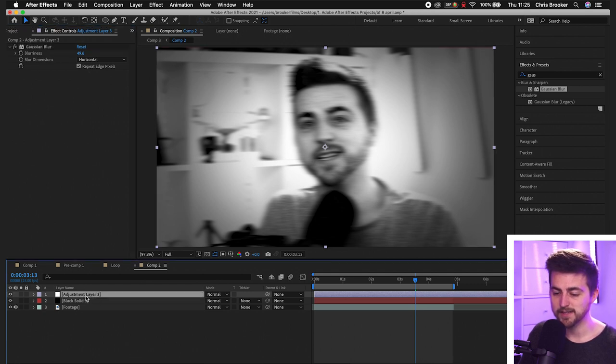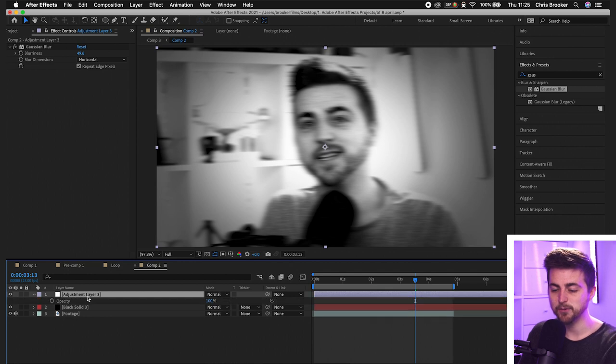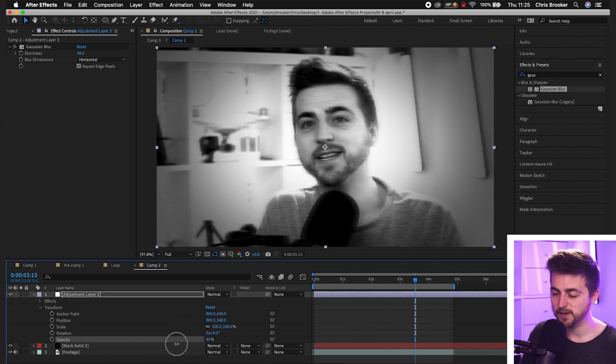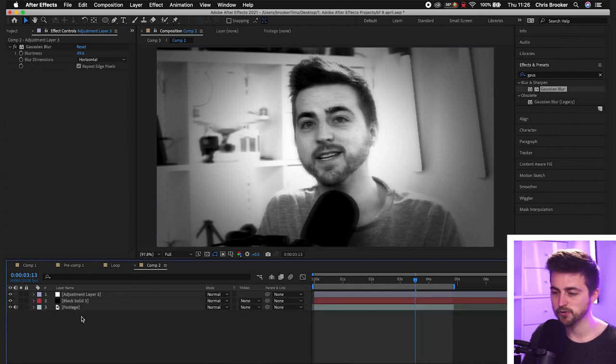Then with the adjustment layer selected, you want to press T on the keyboard to load opacity, or alternatively, you can go into transform to find opacity there, and then just pull the opacity of this layer down to around 50-40%, somewhere around there, until you're getting this nice blurring effect happening. There you go, that looks great.